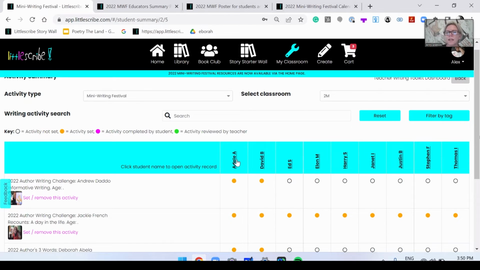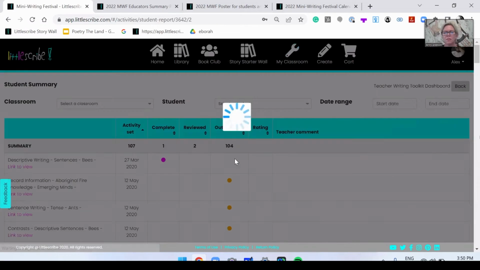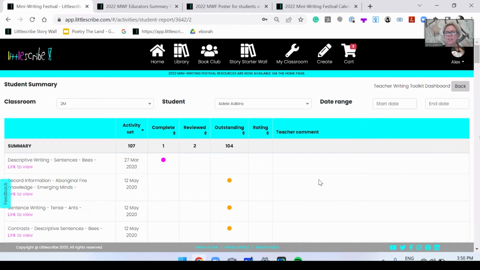If you want to go in and look at one of the activities, you can look at it by student and you can see how many you've set, how many have been completed, reviewed, and how many are outstanding. You'll notice that we also have a 1 to 5 rating system that you can put when you look at each activity, and a comment.